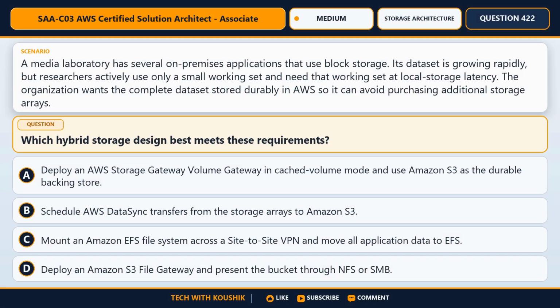Question number 422. A media laboratory has several on-premises applications that use block storage. Its dataset is growing rapidly, but researchers actively use only a small working set and need that working set at local storage latency. The organization wants the complete dataset stored durably in AWS so it can avoid purchasing additional storage arrays. Which hybrid storage design best meets these requirements?